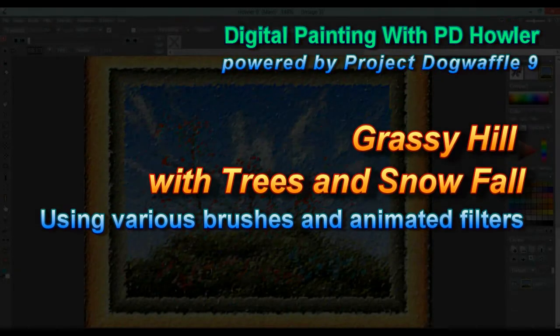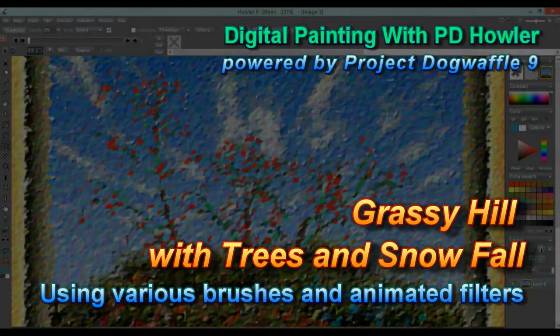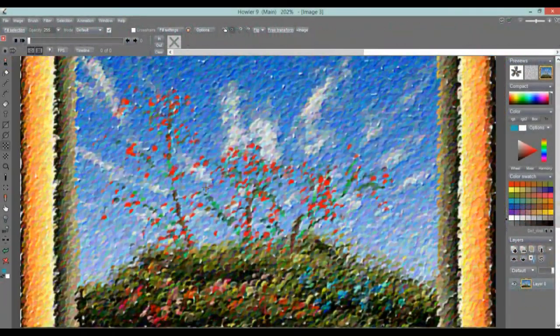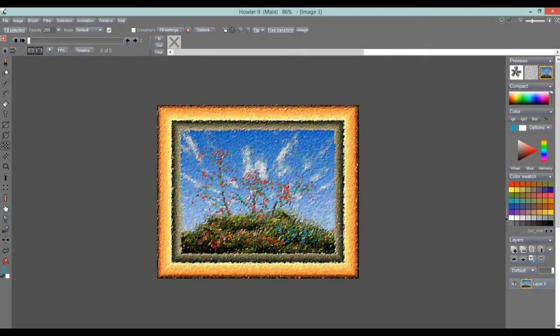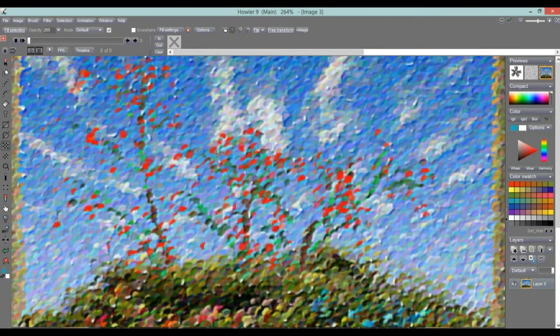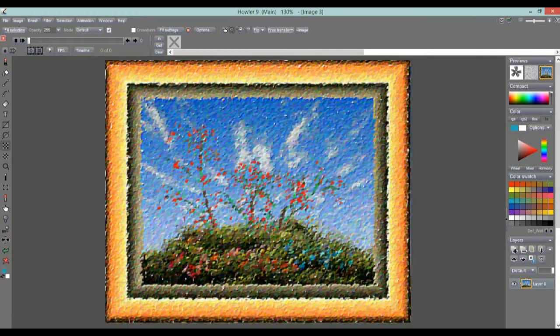All right, quick sidekick here into a different type of activity that we can, of course, do with Project Dog Waffle, which is kind of doing painting. This was, before anything else, really a paint program. And so there are a number of ways to create some nice visuals.